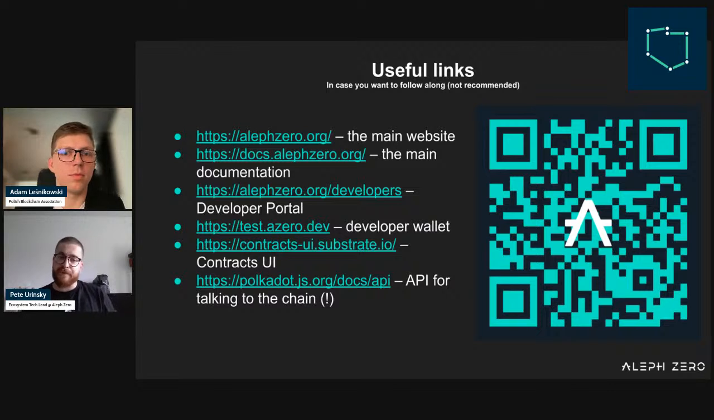This is probably all of the links you will need to start Ink development. There's a QR code if you want to scan it, but it basically points you to the alephzero.org website, so maybe not very useful, but I like how it looks. So the alephzero.org website is obviously the main website, and you can go to, I think, all of the links below in just a few hops. But some of the important links are here for ease of use.